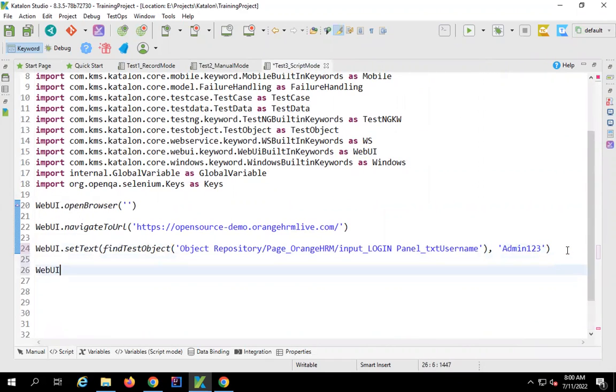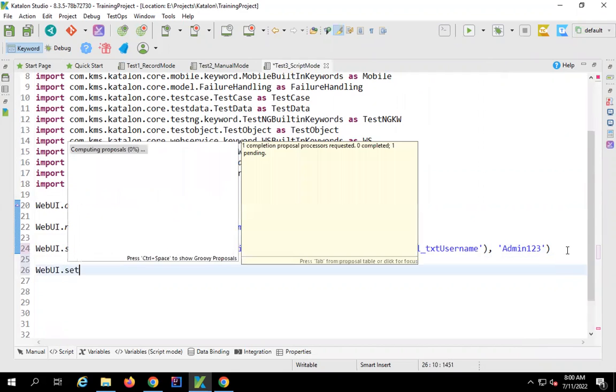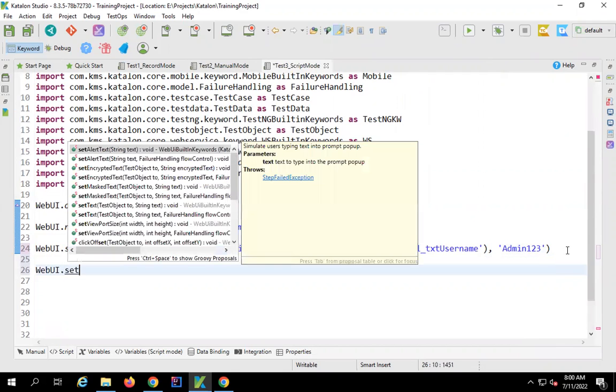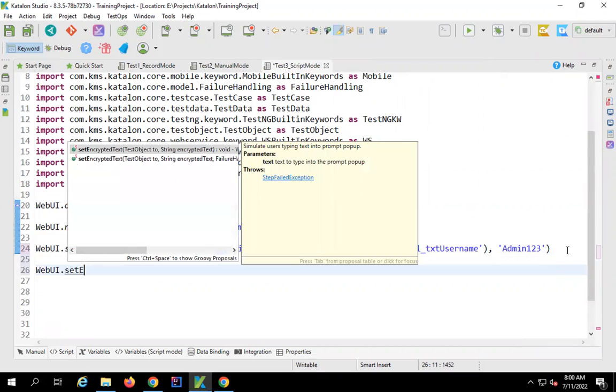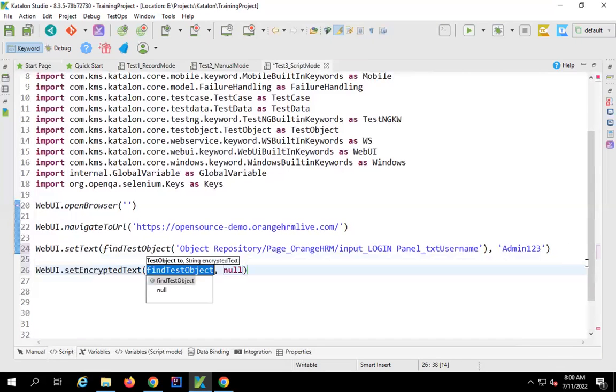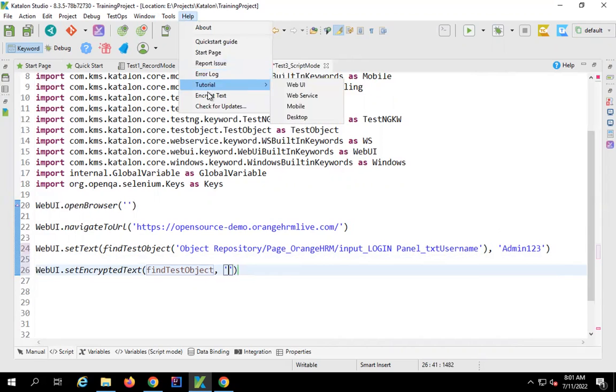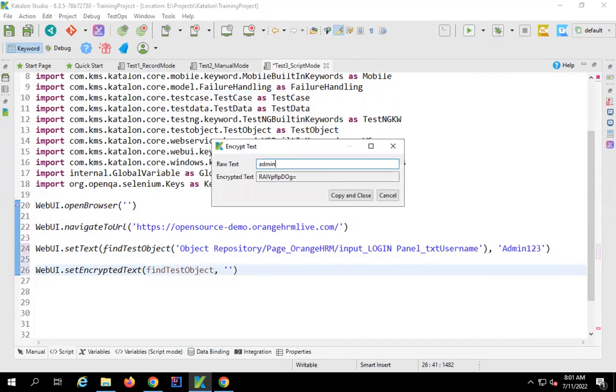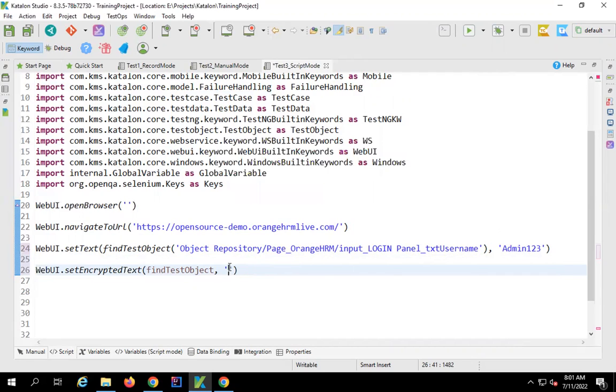Then I will have to add the password. I will say set text again. And here, if you want, you can also say set encrypted text for password. And you have to give the encrypted value of the password, which is admin123. For that, I will go to help and say encrypt text. I will say admin123, and I will give it here.